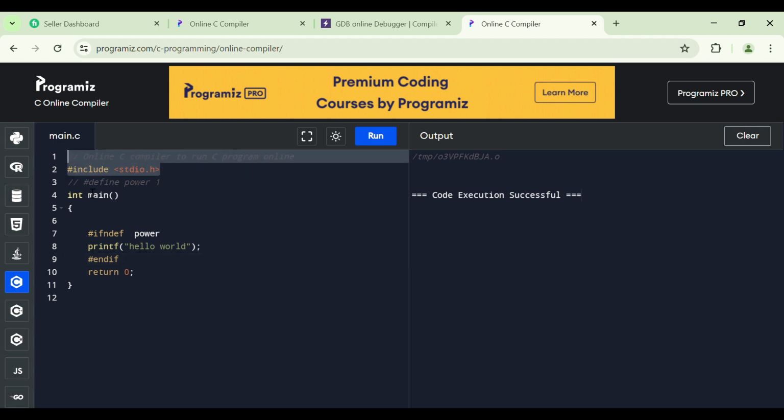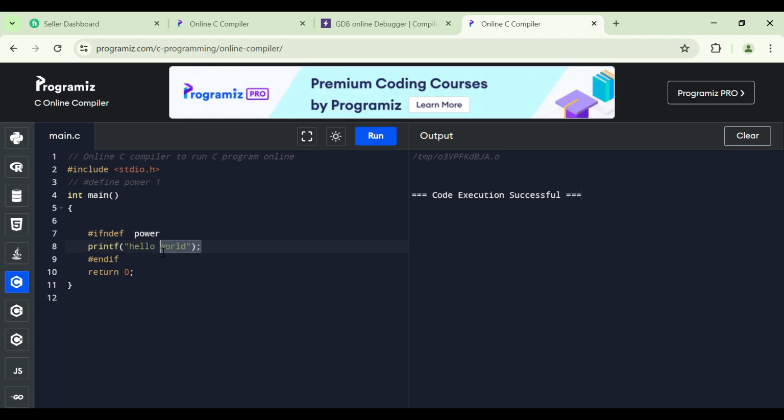This is my standard header file, and inside the main program, when we come to this statement, this condition will check #ifndef for this variable. In simple words, if the variable power is not defined, then execute these statements before the #endif block. So in this case, let's run this program and see the output. Now you can see Hello World is printing.